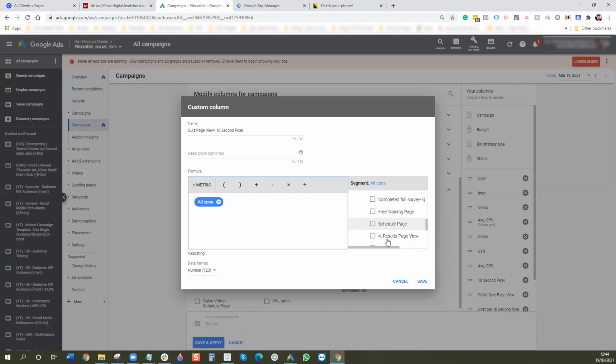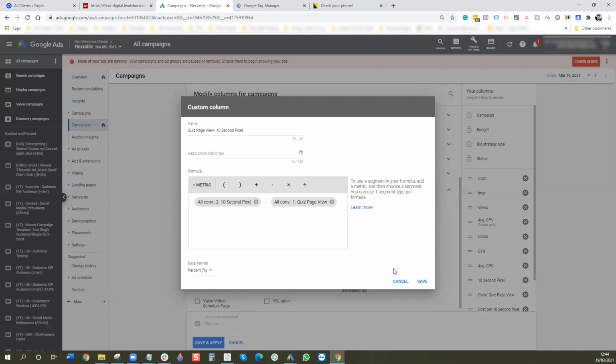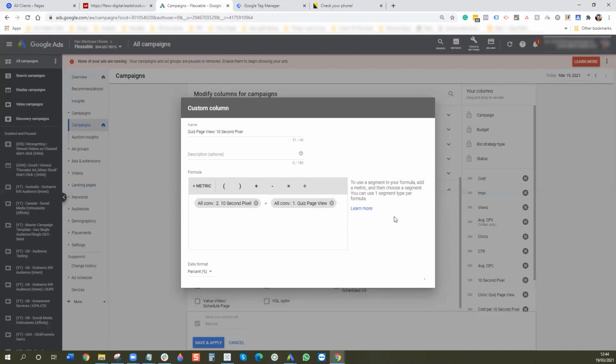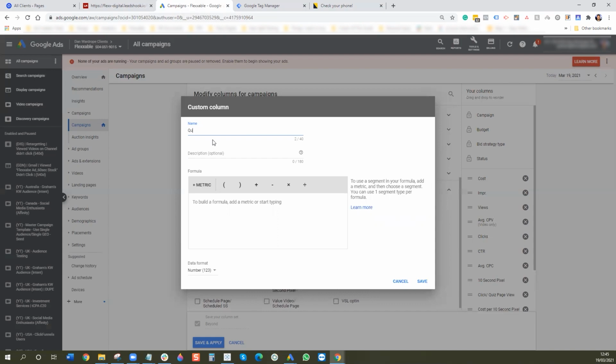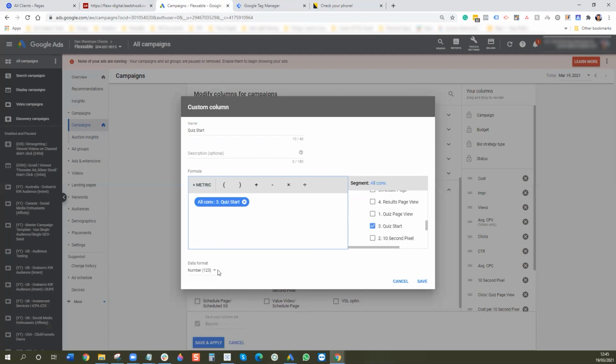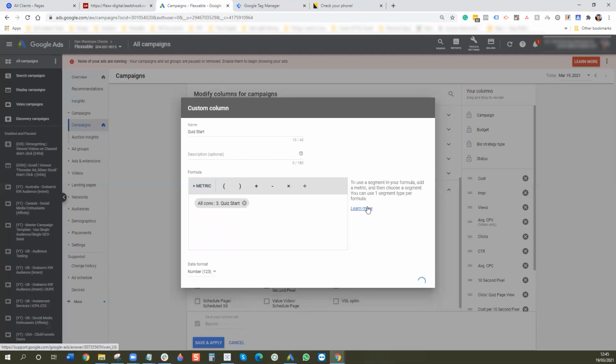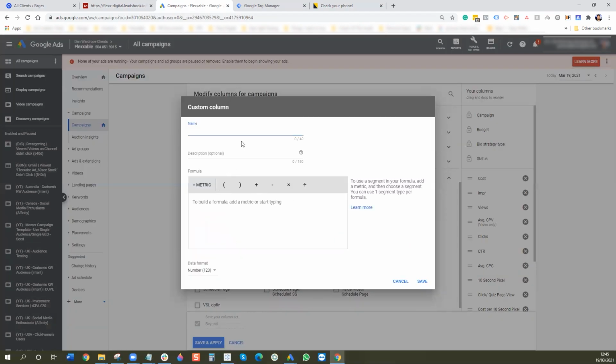Conversions. Quiz page view. It's got your percents. Cool. And then we want to go quiz starts. Yep. Cool. And then cost per quiz start.